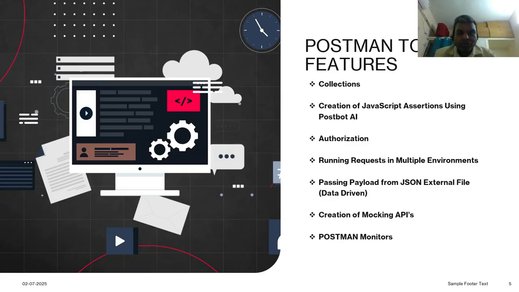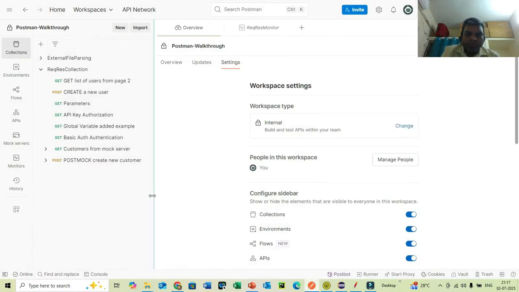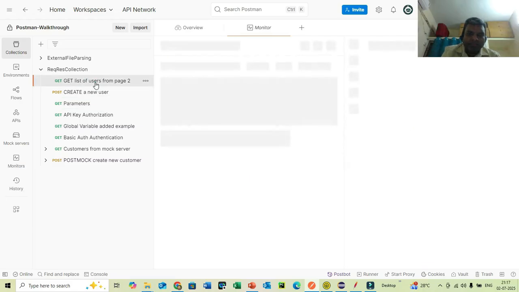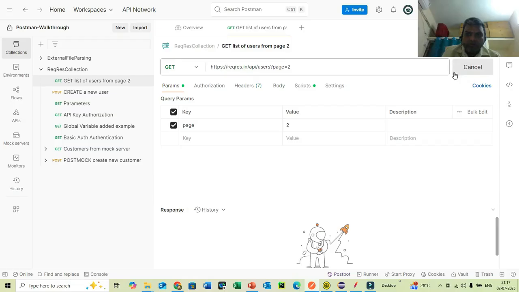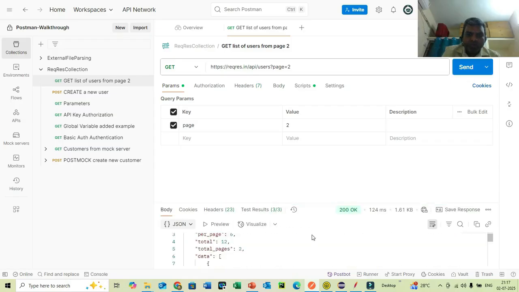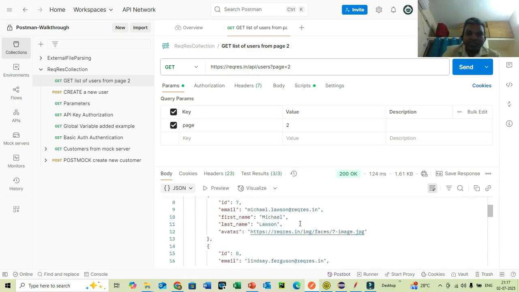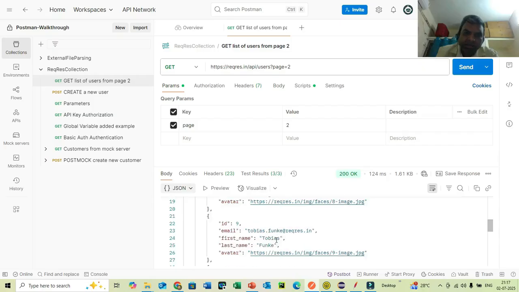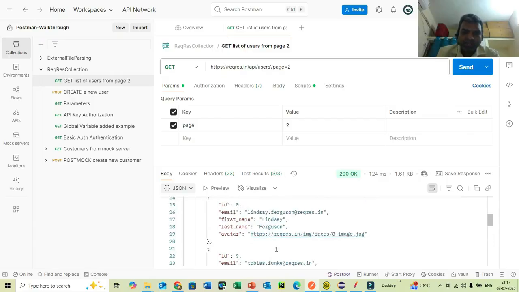Now I switch to the Postman tool, and here I have created these requests based on a sample API I got. So this is the GET API. If we hit this for page 2, it displays how many records there are in page 2. The ID is generated as per the API design, and we have the first name, last name, and so on.